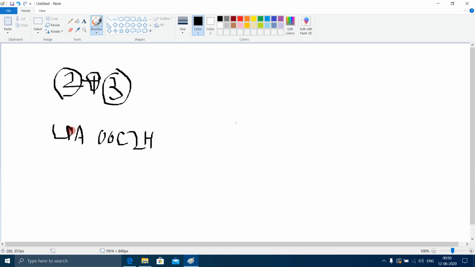This is D. What is the meaning of this instruction? It means load.